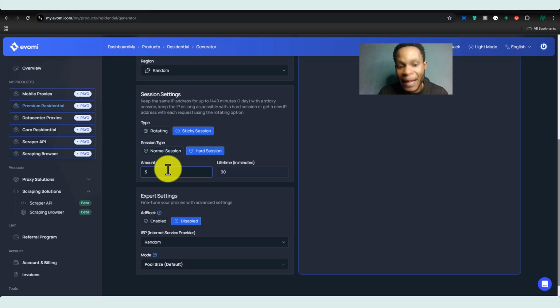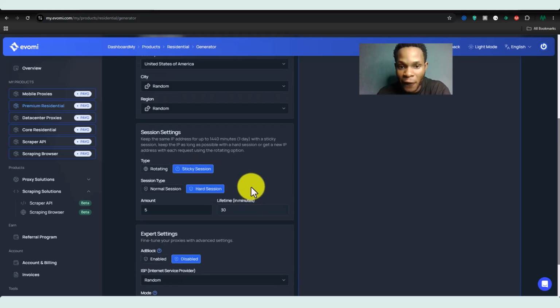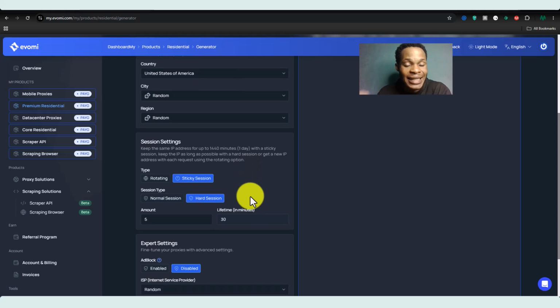I want 5 IPs, okay? And the lifetime for this is just going to be 30 minutes. So every other thing is just going to be on default. You can try around and change some other settings to see which one is going to work fine for you. But for me, these are the exact settings I use in creating multiple US TikTok accounts.